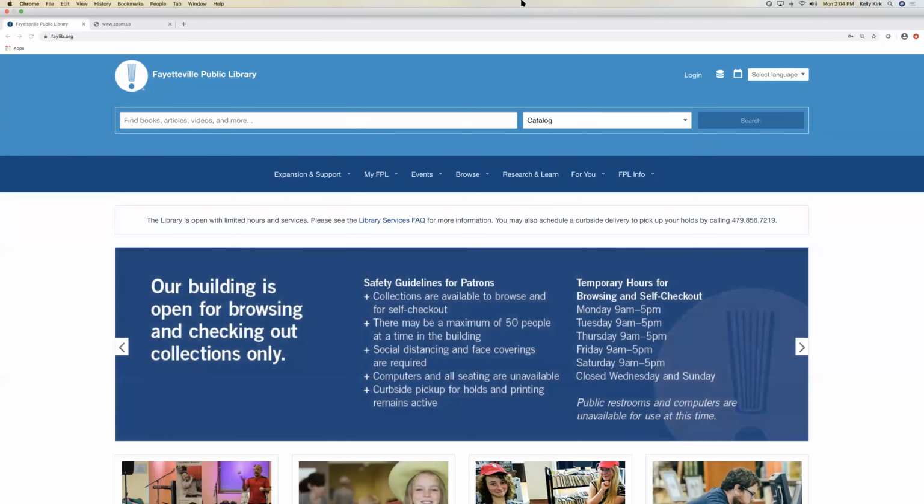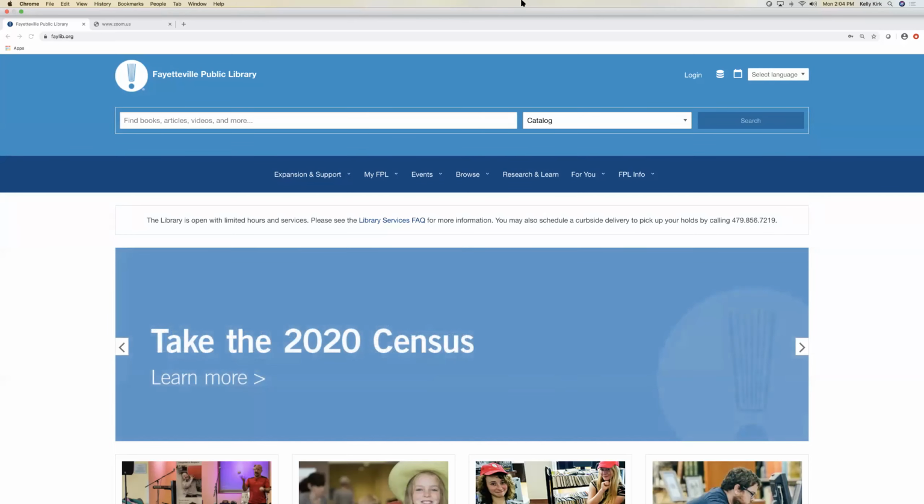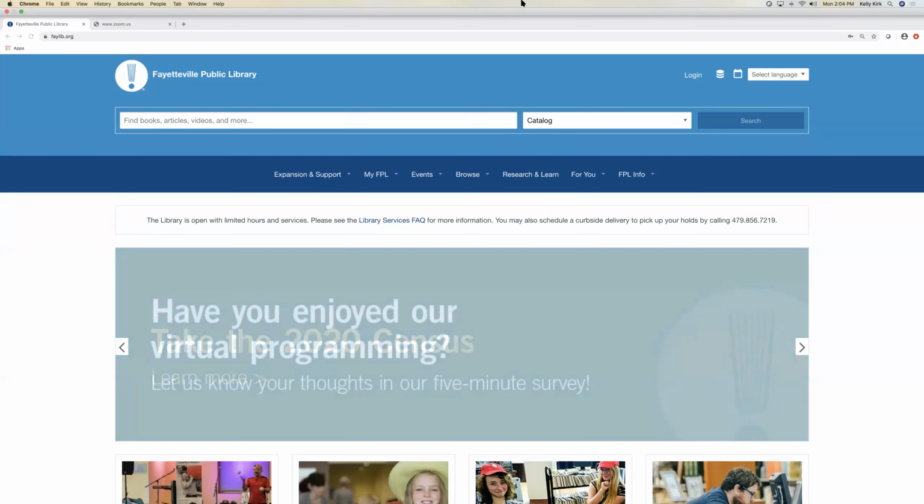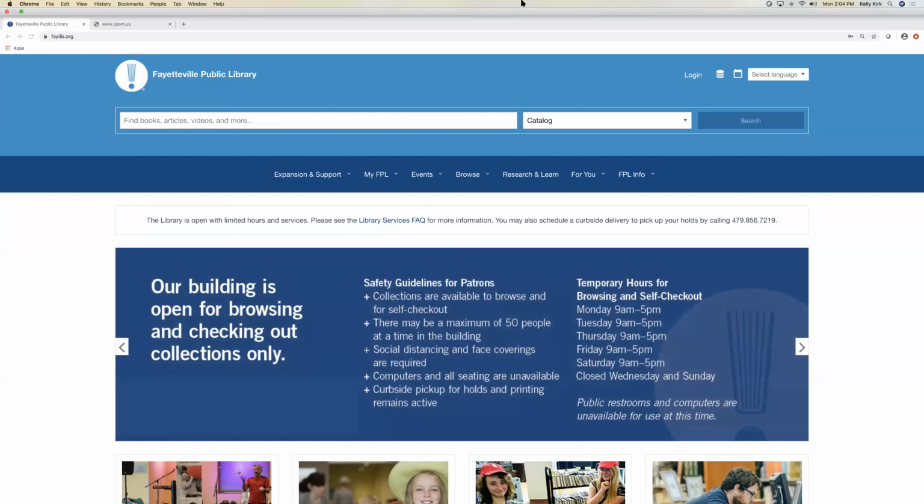So we're going to be talking about the Foundation database essential, and we'll just be going through that, and we'll let you know when we get to a stopping point, that you can email the reference desk or call us at the library and we can give you more information.